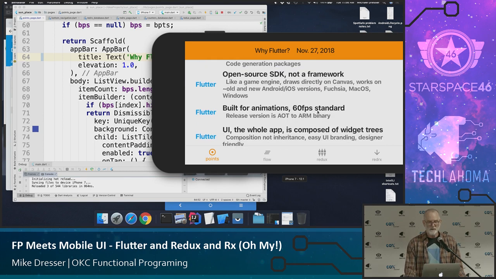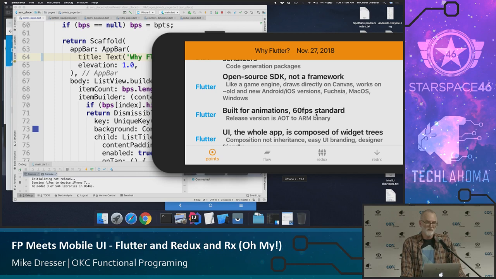Flutter is an open source software developer kit. That is, it's not a framework like Android or iOS. It's actually like a game engine, okay? So it draws directly on the canvas, and it takes that game engine with it when you deploy an app. So it works on old versions or new versions of Android or iOS.